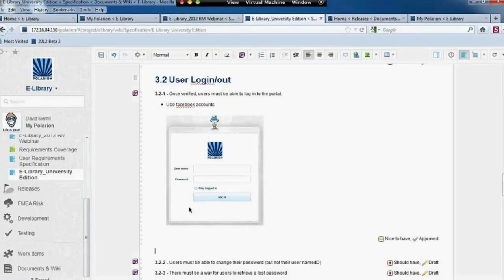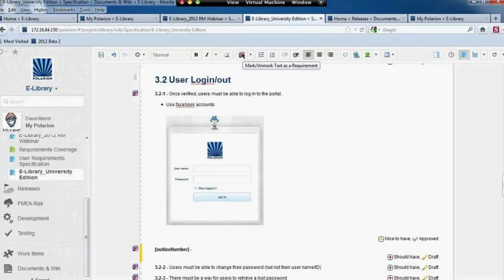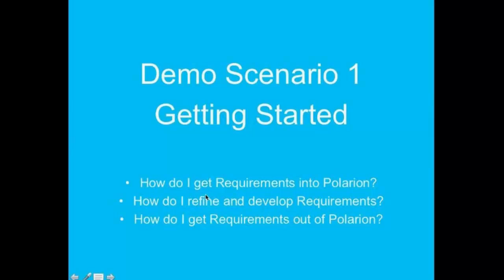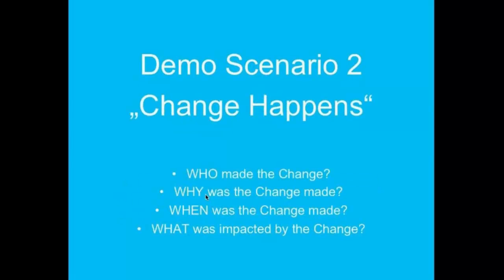Okay, well, let's tune back to the PowerPoint for just a moment because I'd like to go to the next scenario. So we talked about getting requirements in and out of Polarian. We've gone through a process of refining and developing requirements. But now we have another scenario to address, which is: who made the change?